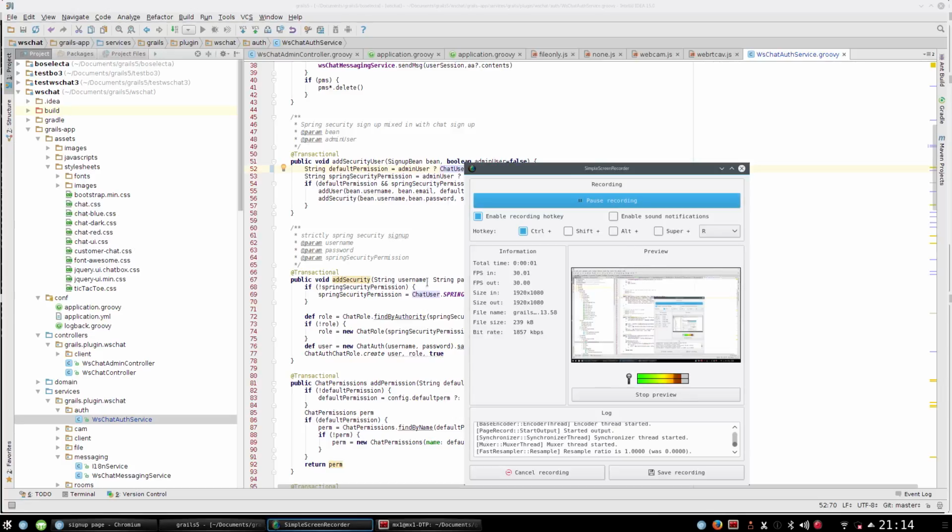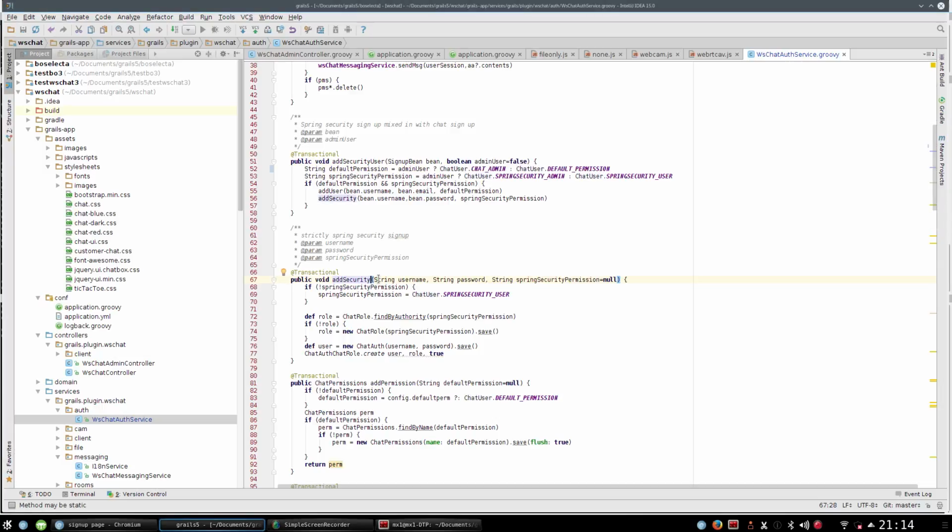Hi everyone, this is wschat part 12, I think. I've added Spring Security to the wschat plugin. By no means is it perfect. It's something I've sort of put together.